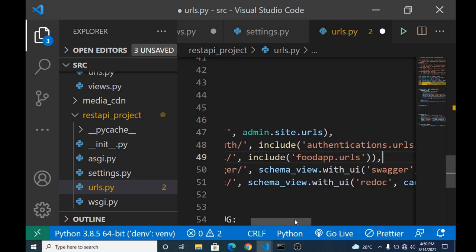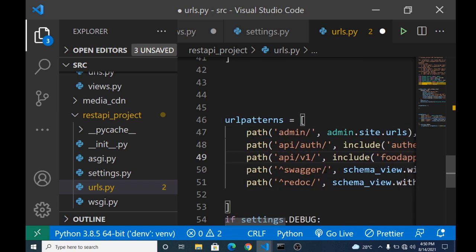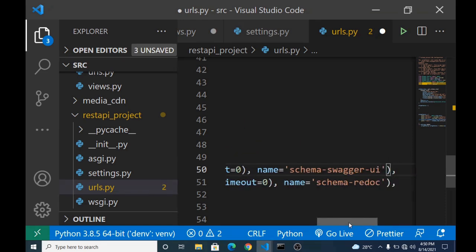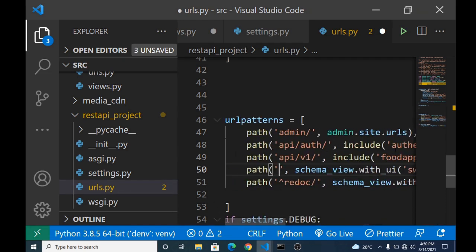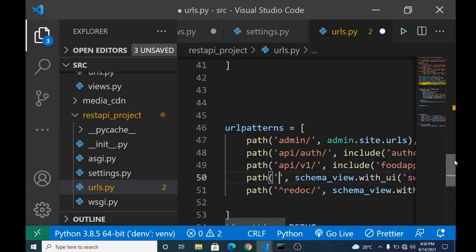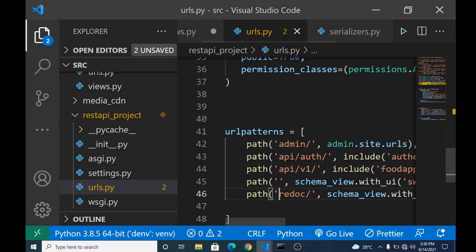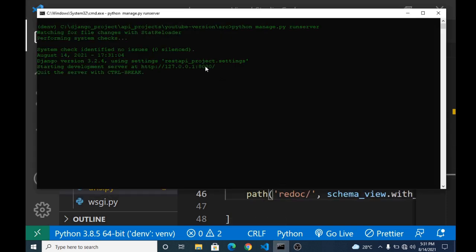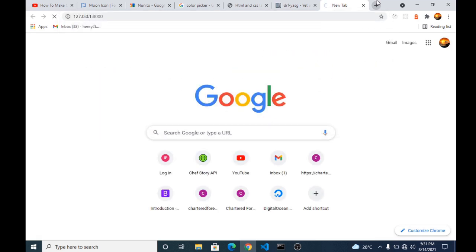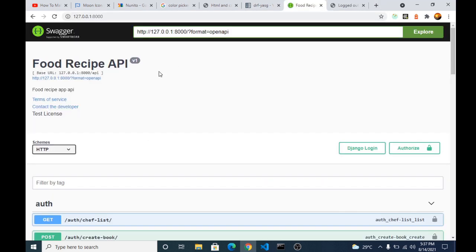Alright, so we can just change the path for the Swagger to just be empty. We'll go to nothing, we just get our documentation, Swagger documentation. Alright, that's for the path. Then I think we can take this out. So alright, if we run our server, this URL. Alright, you can see our Swagger documentation.